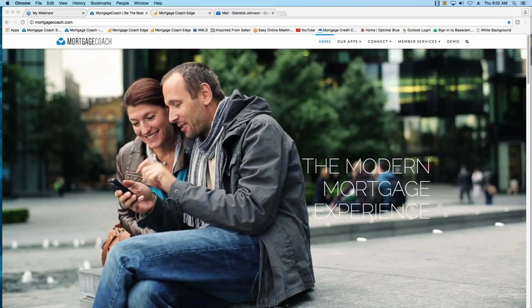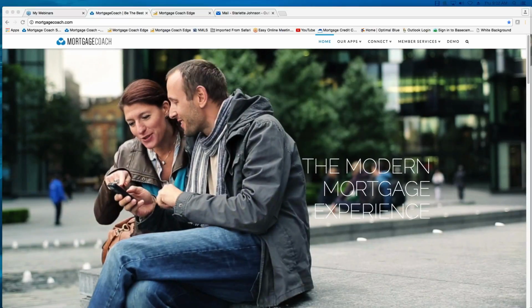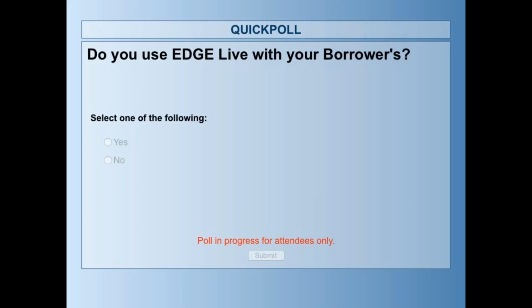You all, today I'm going to launch a quick poll, and I just have a question for those that are on the call. I know some people are continuing to log in as we begin, but I want to know, do you currently use Edge Live with your borrowers? Yes or no? Have you leveraged this feature? Do you know about this feature?